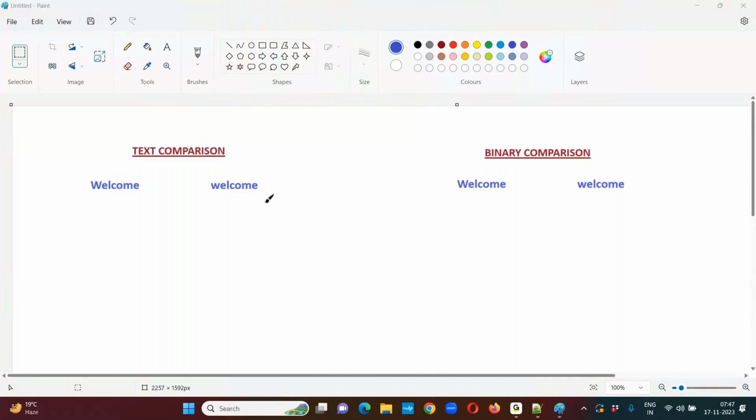Whenever it is comparing these two values, first of all it will check how many characters are available. Here, how many characters? Seven characters. Here, how many characters? Seven characters. Both have the same number of characters. Now it will compare the characters, character by character.